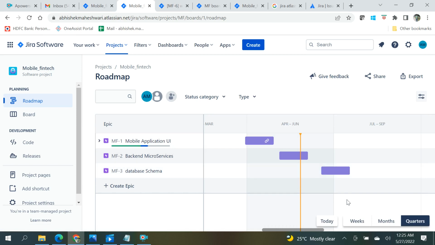This is the quarterly work. You put it into your roadmap. You will first go for the mobile application UI, then start working on the backend microservices. When the UI is completed, you will start on the database schemas, or you can start in parallel if you have different team members ready to work on the backend. That is how you will put the roadmap here. I hope you understand it.